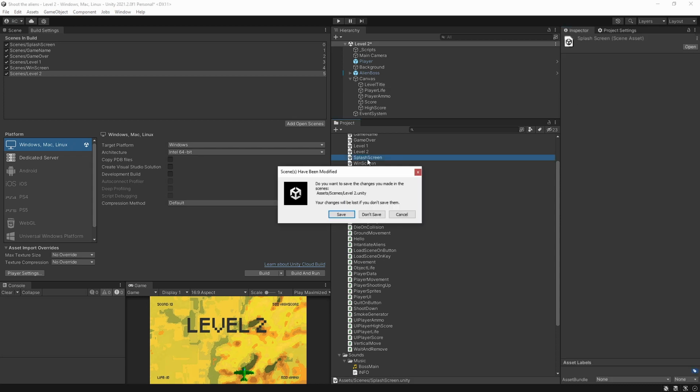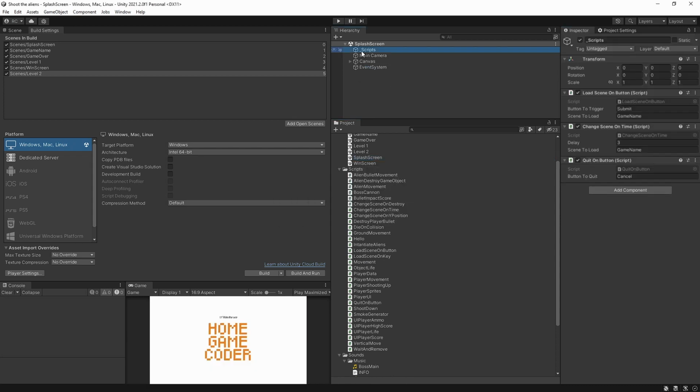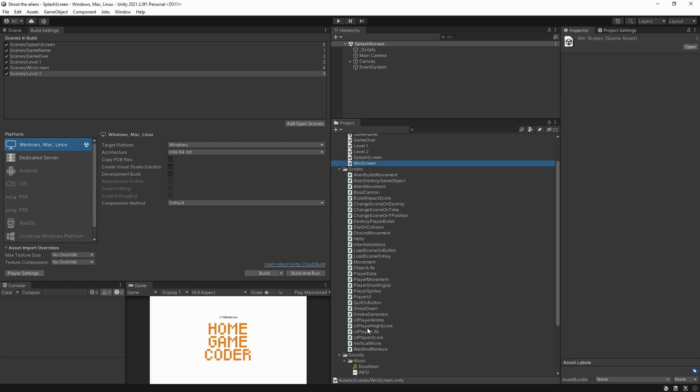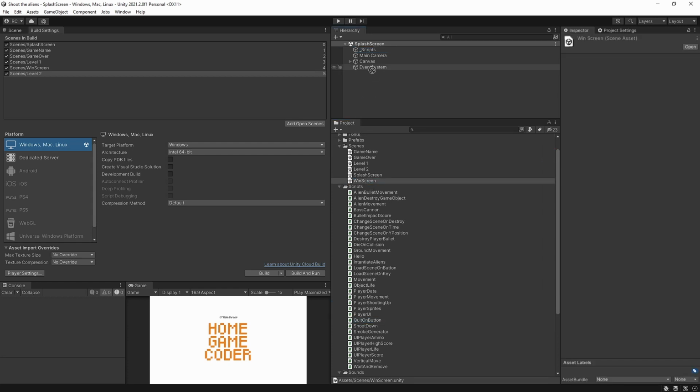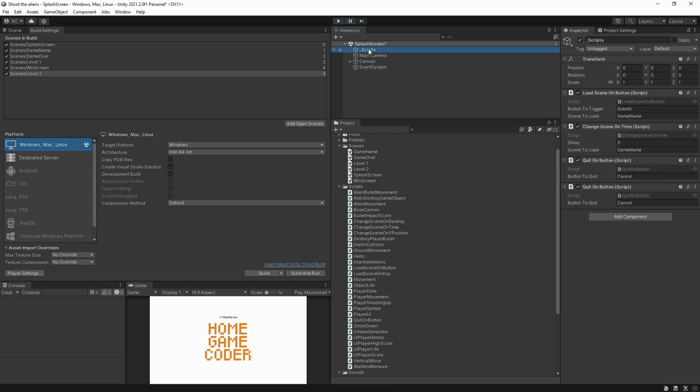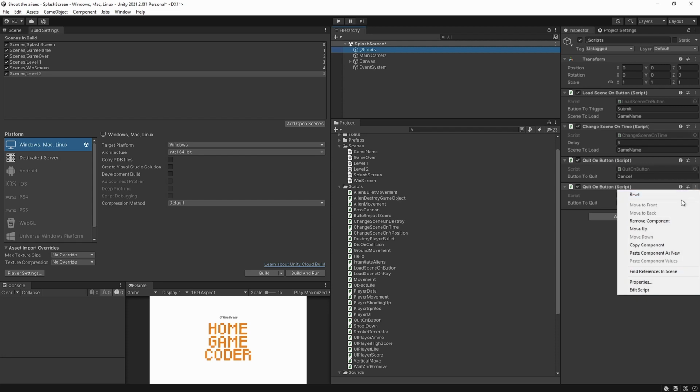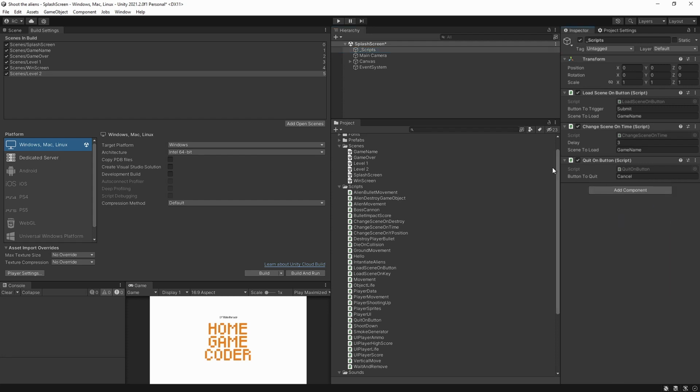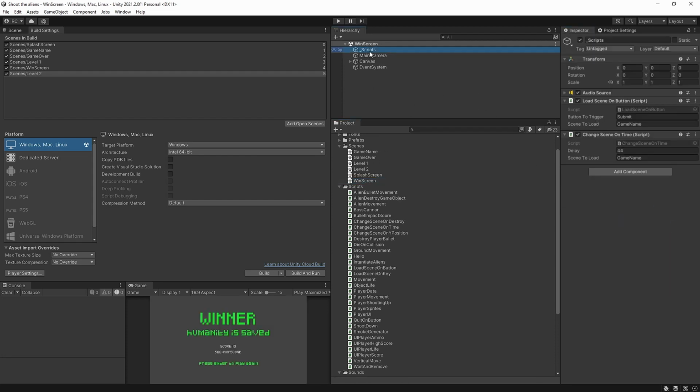And splash screen save already has it, yes, and win screen finally QuitOnButton, and it's done. Oh, it already has it. Remove component. Let's see in screen. It's there. No, it's not. QuitOnButton. Save.